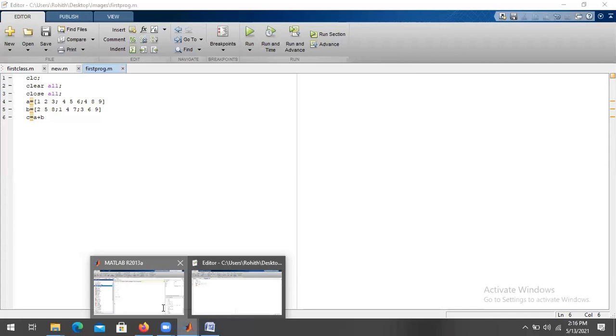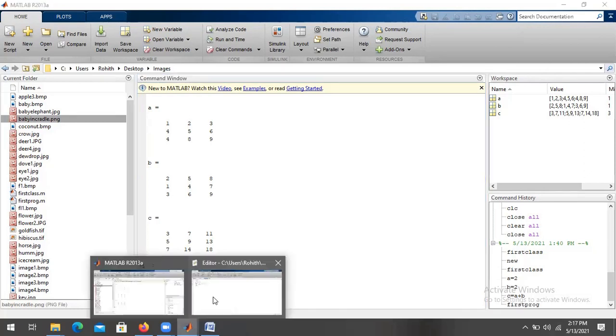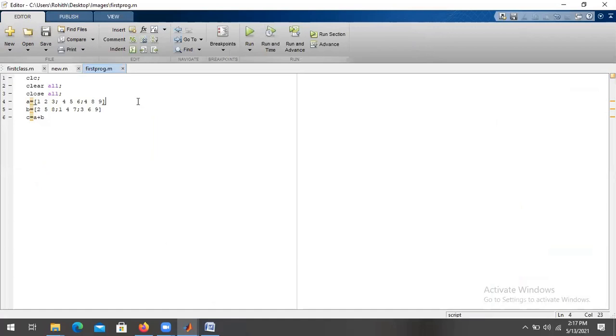So I'm going here. You can see automatically in the command window, I have not given a semicolon, so I can see the A matrix value, the B matrix value, and the addition value, right? If I give the semicolons over here, I have given semicolons to all the things.